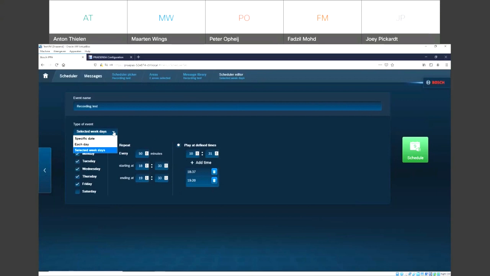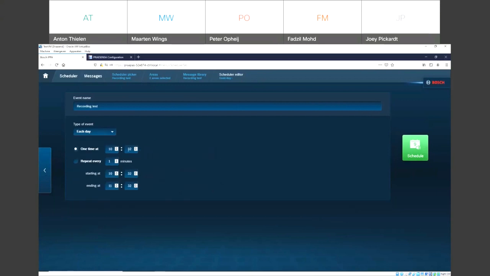So this is selected weekdays. You could also say each day at a particular moment, repeating every, this is a little bit too much, I guess, but you could say every 40 minutes, for example, if you want to page security messages during shop opening hours, you could start at a particular moment and end. And then at one specific date, for example, a national holiday where you want to broadcast something, you can also schedule it on a particular date.